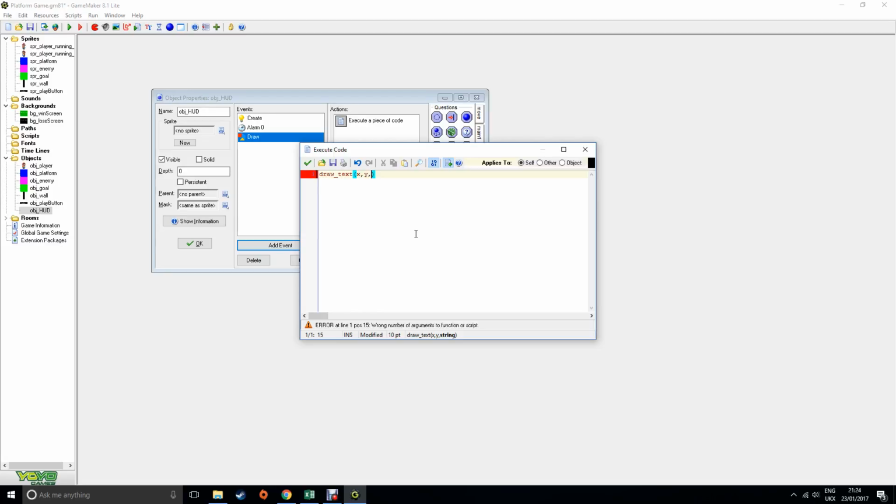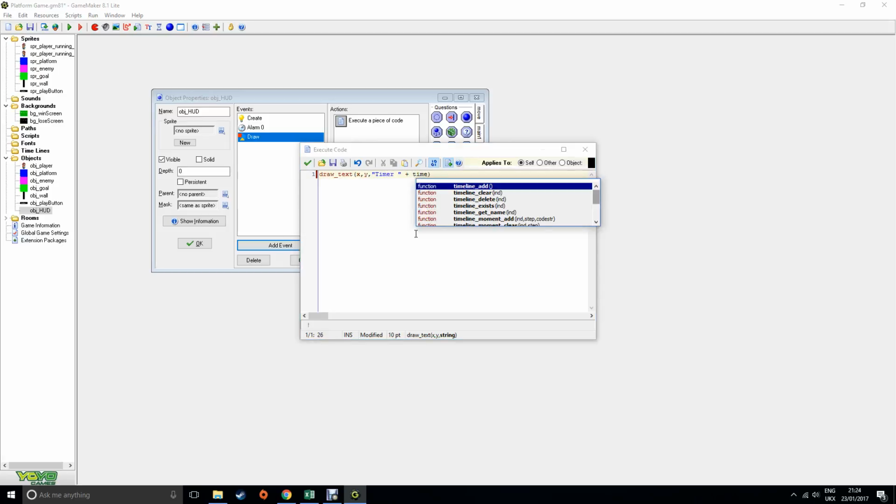We're then going to say the string that we want. I want the word timer, a space, and then also I want to display what my time is. But if you remember from last time, time is going to be a number, whereas timer is going to be a string. So we need to say, I want this to become a string as well. So again, just pay particular attention to that.